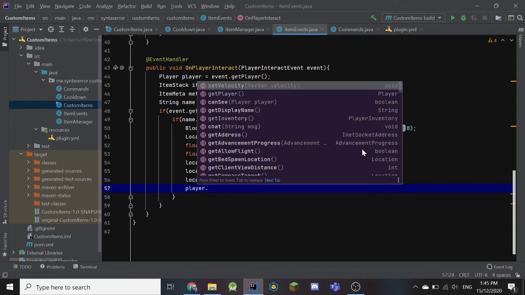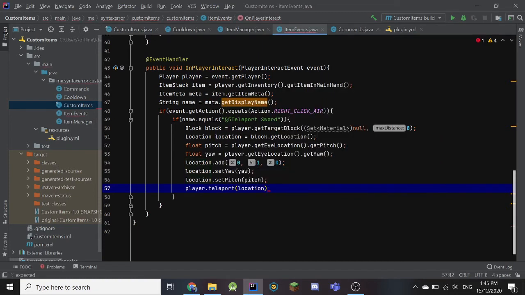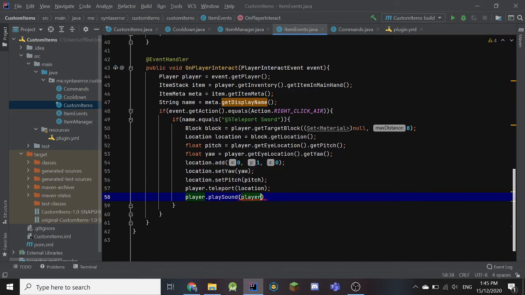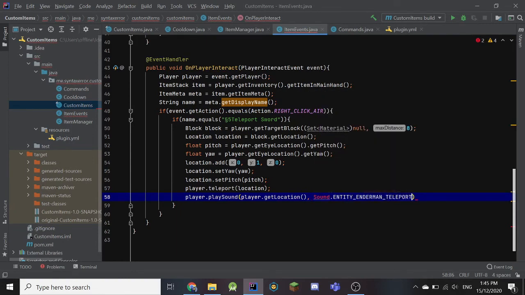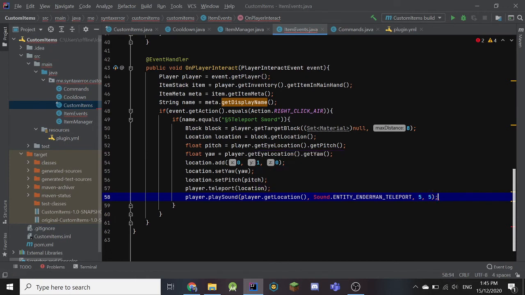Then we are going to teleport the player now. So we are going to do player.teleport, we get the location, and then we are going to play the sound. Player.playSound, player.getLocation(), and then we have to put a comma, Sound.ENTITY_ENDERMAN_TELEPORT, comma 5 and 5, basically the volume and the pitch. We're just going to import this, import class.